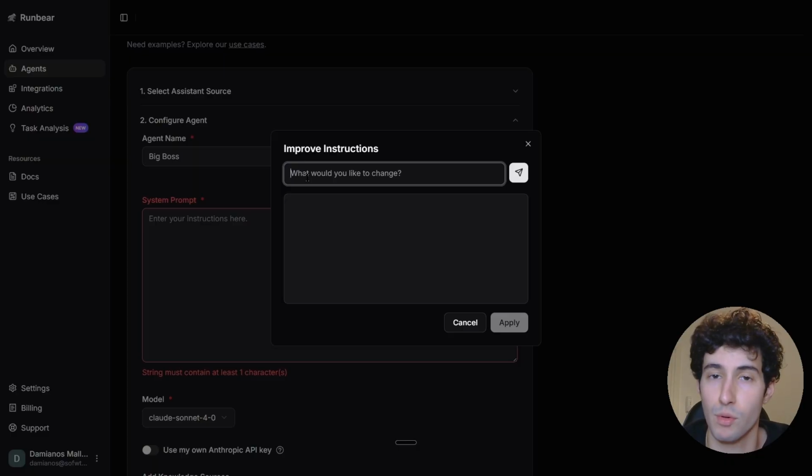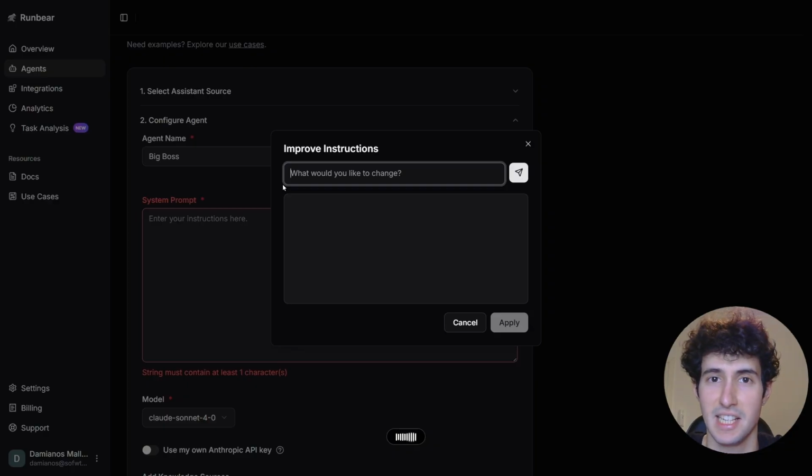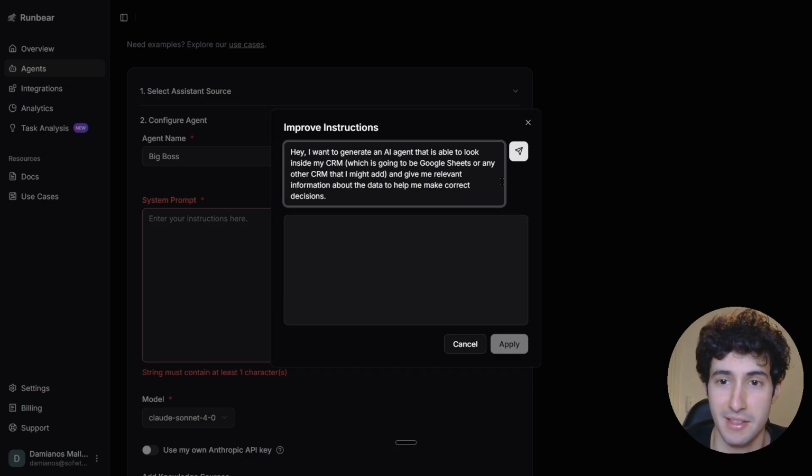So let's say we want to create an AI agent that is able to read our CRM data and make decisions based on that. So all that we have to do is to simply come over here and describe that. Hey, I want to generate an AI agent that is going to be able to look inside my CRM, which is going to be Google Sheets or any other CRM I might add, and give me relevant information about that data and help me make correct decisions. So now that I explained that, all I have to do is to simply come over here and send this message.